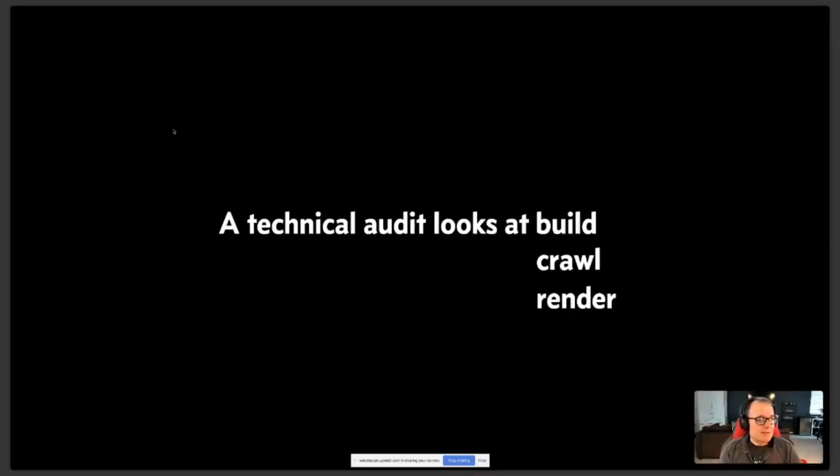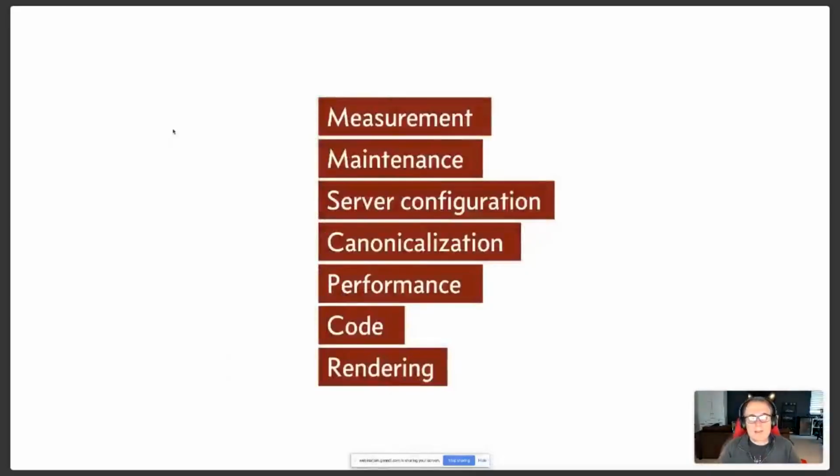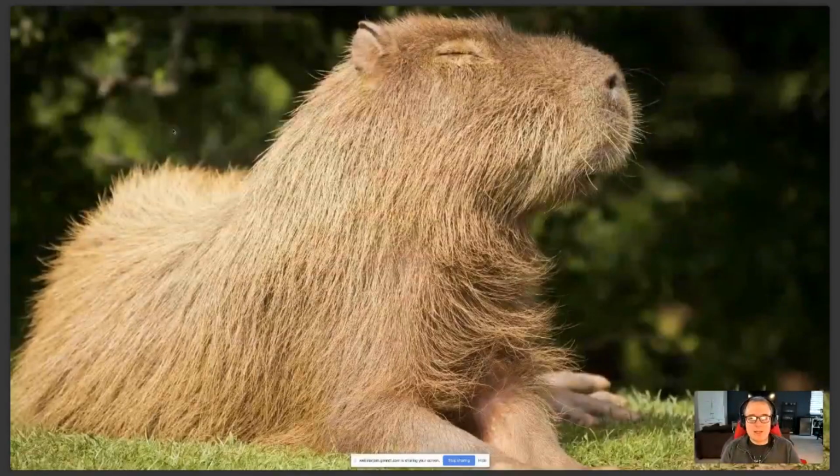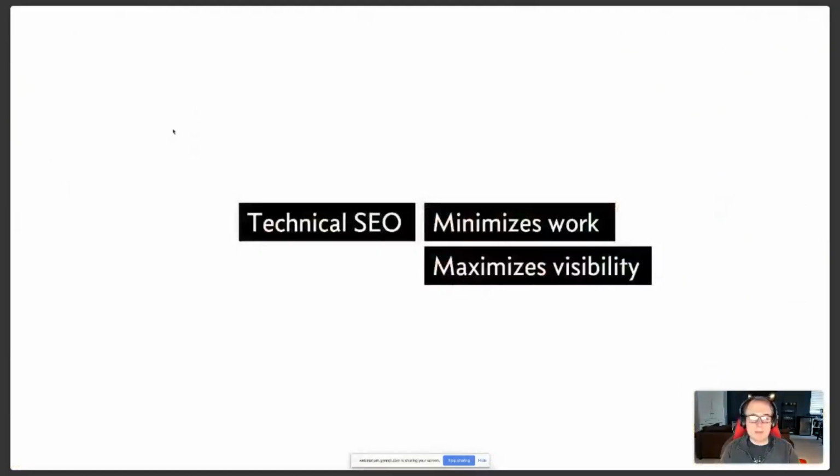So that was a lot in a very short time. Keep in mind that a technical audit really looks at 3 things, right? Build, crawl, and render. This is really the checklist I just gave you. Measurement, maintenance, server configuration, canonicalization, performance, code, and rendering. Those are the 7 things that I just went over. There's a ton of little tiny things in there, but if you just think about that and just kind of chill when you start your technical audit, you should be fine, because you're just going to go down that list one step at a time. Don't try to do them all at once. And just remember that technical SEO maximizes visibility and minimizes work.